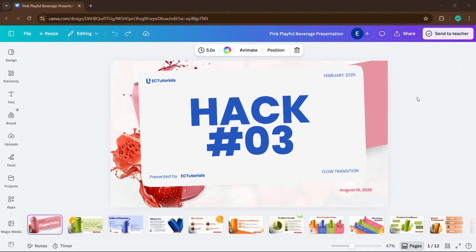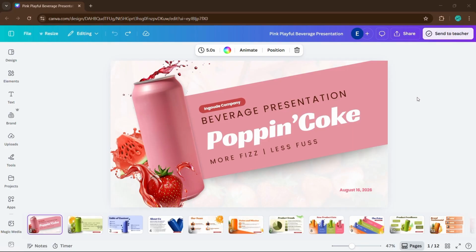No advanced editing skills are needed at all. Let's start with the first slide. When it comes to combining animations and transitions, you need to understand one important rule. You only use animations on the very first slide. This is because transitions only work between two slides. Since your first slide does not have a slide before it, you cannot add a transition to it. That is why animations are used to bring the first slide to life.